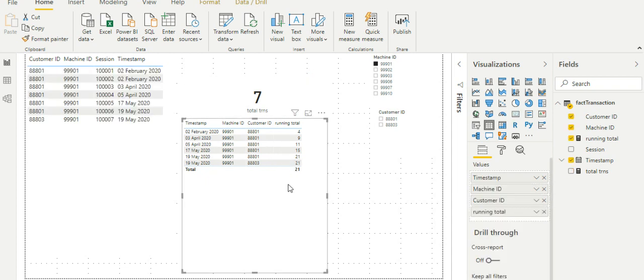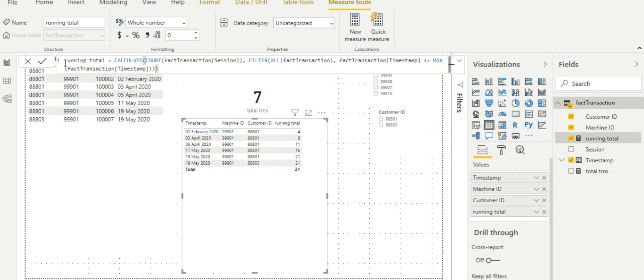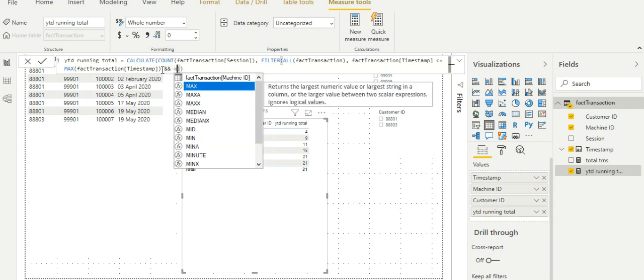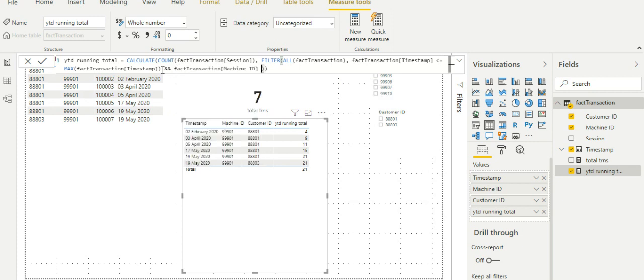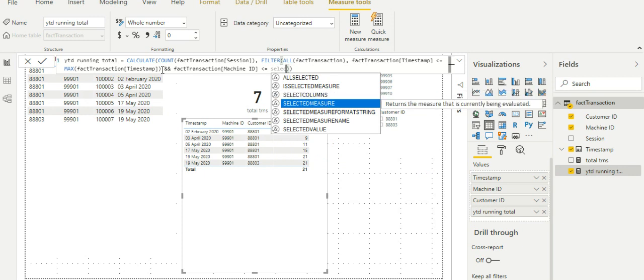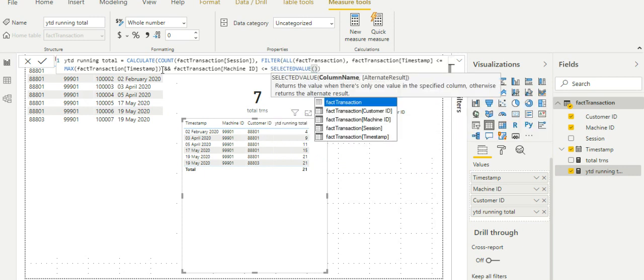Let's see how we can modify the running total so that it filters for the machine selected. For our better understanding, let me rename this running total to YTD running total. So it means that it is going to be for year to date. YTD is an abbreviation for year to date. Now, the only difference in this case is inside the filter clause, I am bringing in machine ID as well. Since I want my running total to be bifurcated based on the machine that I'm selecting, I'm just going to equate my machine ID to the selected value of machine ID.